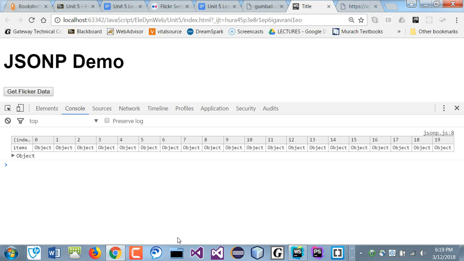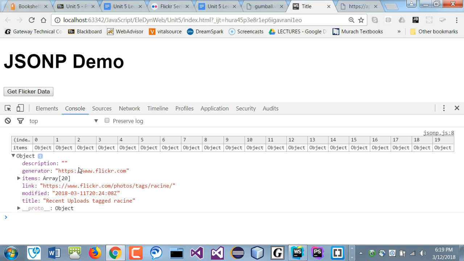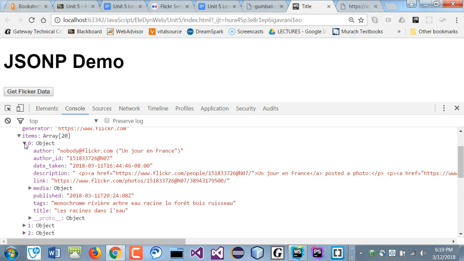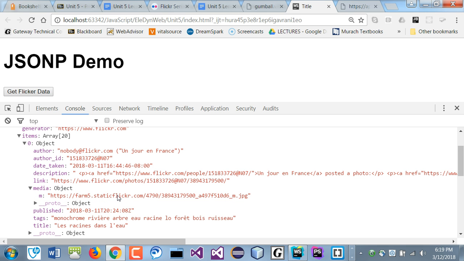So here is a list of some objects. You have an object within an object. It's a lot of them. If I click the object here, you can see that it has 20 items. Each item, the first item, has the media and has the link here. So we'll see what this one is.